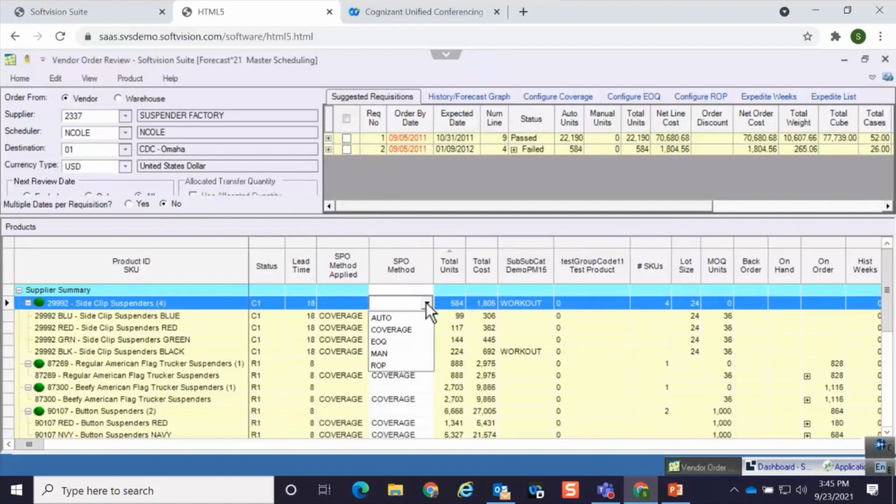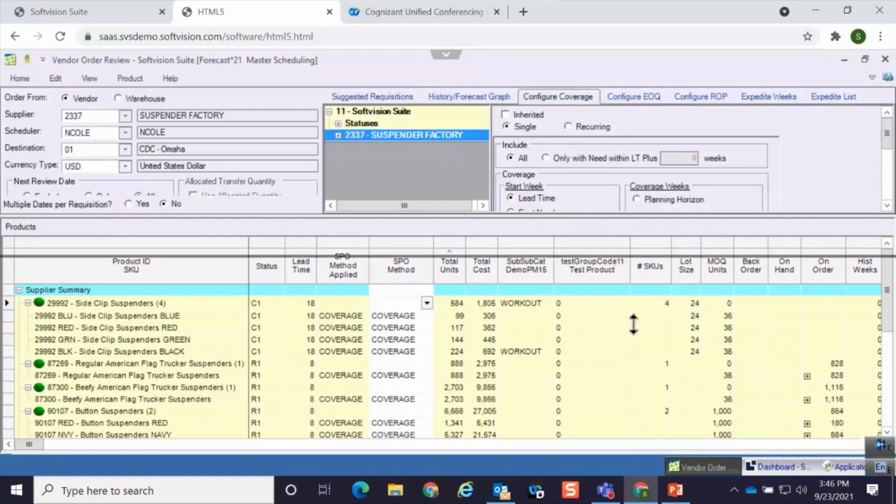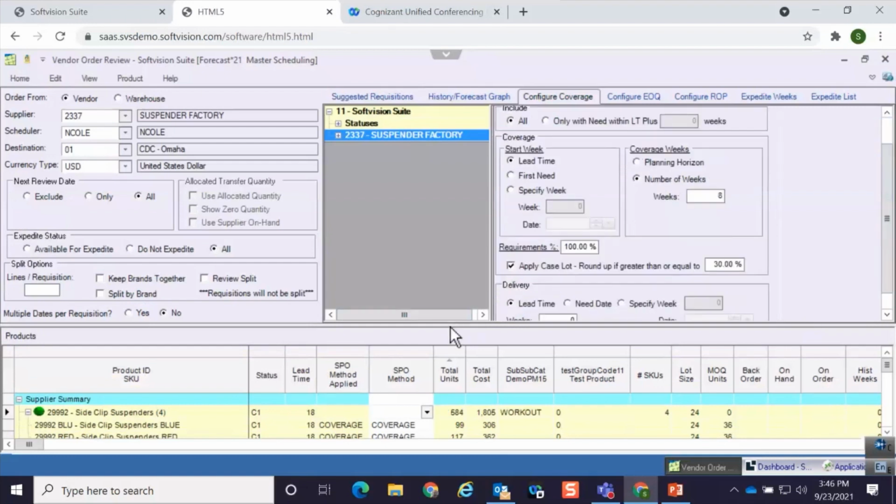The ones used most are coverage, which will cover a certain number of weeks, and ROP, which is reorder points, which is a min-max, used for those items that either have sporadic demand or are very expensive. And here you see configure coverage. You could go in for this vendor and say, I want to cover for 8 weeks. The system will automatically figure out what your buys are.